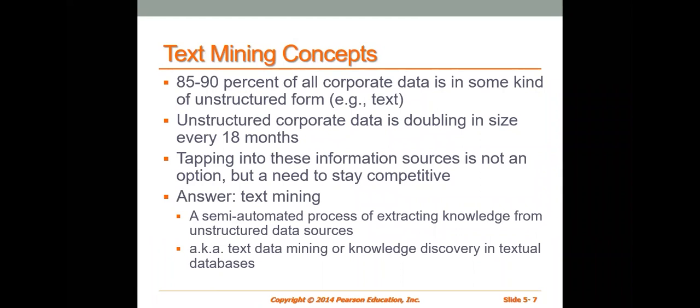What is the text mining concept? Now the question asks, what are the text mining concepts, and how are they used in different contexts? So 85 to 90% of all corporate data is in some kind of unstructured form, for example text: you have a Word form, PDF form, or a PPT form. So this kind of data makes up 85%.